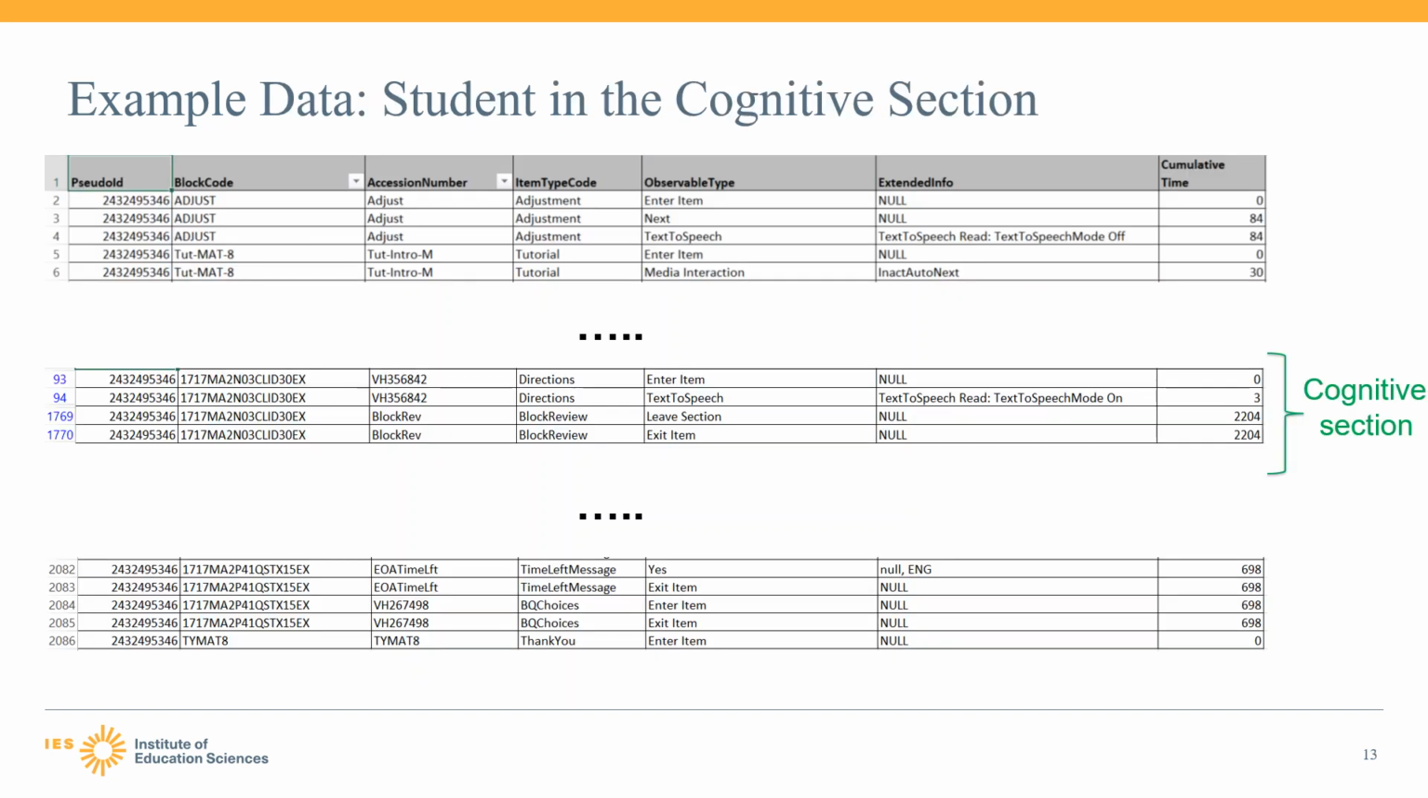Let's take a deeper look at the data with an example student. On this slide, we see separate sections from one student's complete log. This student has 2,285 rows across all sections and 1,678 rows in the cognitive section, which is presented in the middle of the slide. We can see which tools the student used across different sections and items. We can also see how much total time the student spent on the cognitive section. In this case, 2204 seconds. It is almost 37 minutes.